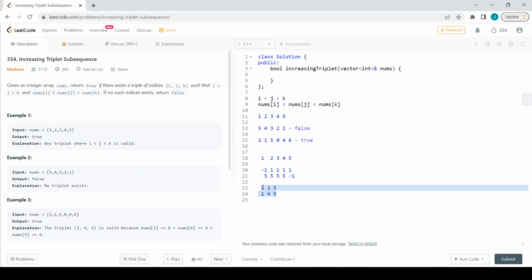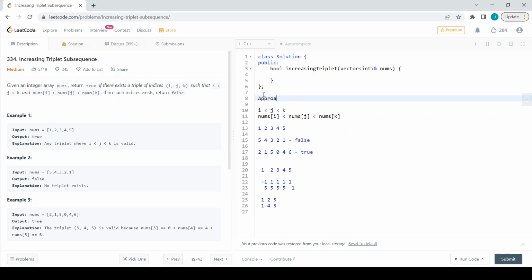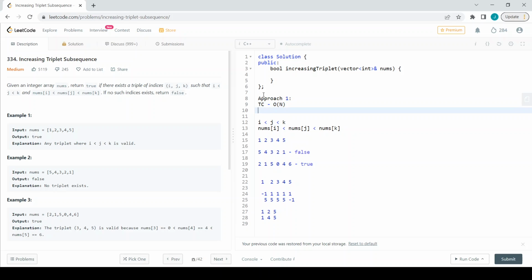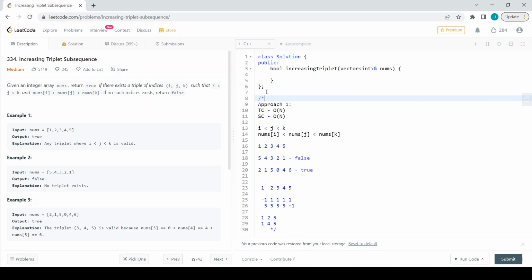So by using extra space we can check this condition in order of 1. Let us call this approach 1. The time complexity for the solution will be order of n, and the space complexity will be order of 2n. There will be two extra arrays of size n, but we can generalize and say it is order of n extra space. So let us try to code this approach and then we can go for optimization if there is any.